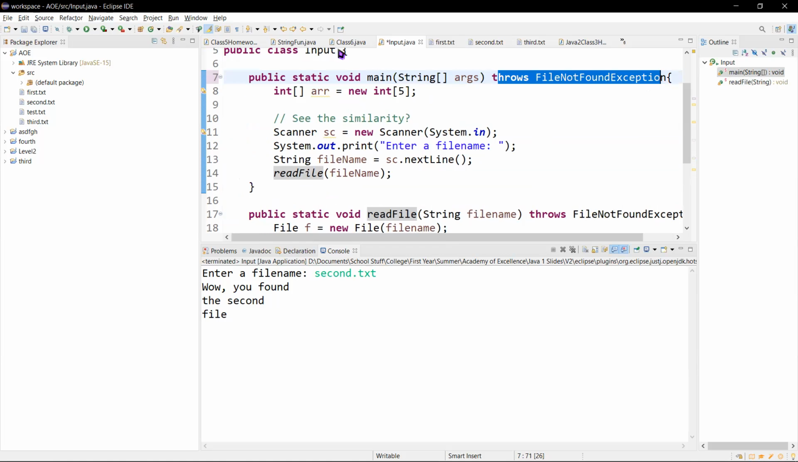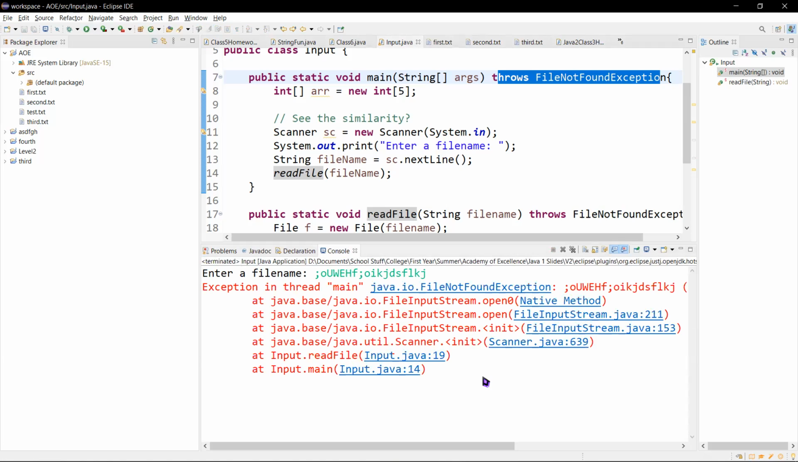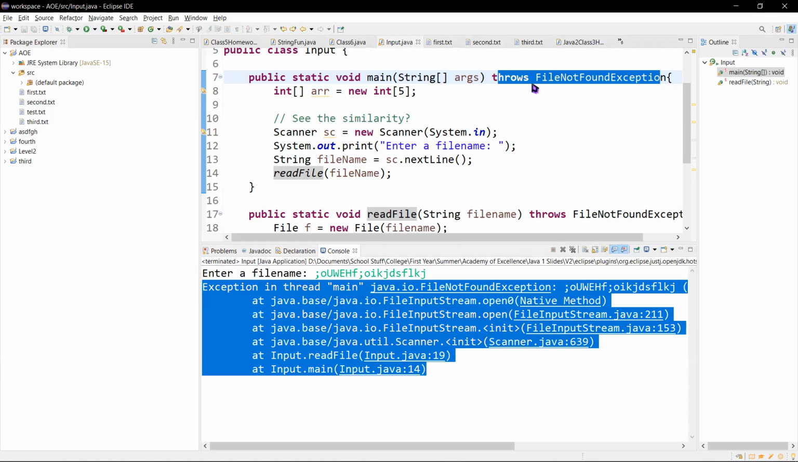And then I actually can show you, this is kind of the slides. If I type in a file name that doesn't exist, right? And I hit enter, you can see this is what happens. This is the result of throwing the FileNotFoundException up and up and up. And then it reaches a point where you can't throw it anymore, it just crashes.